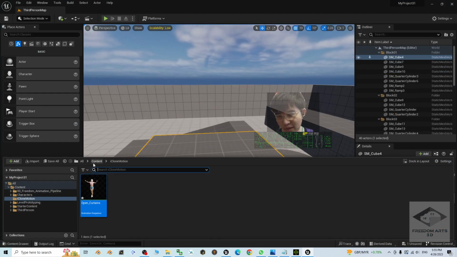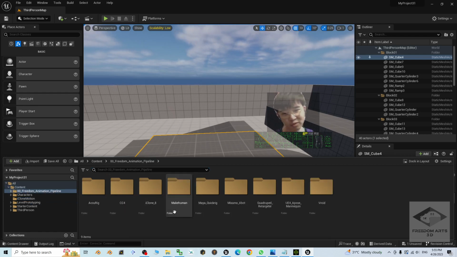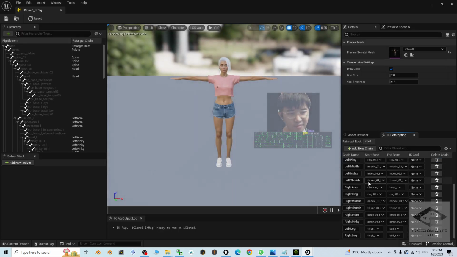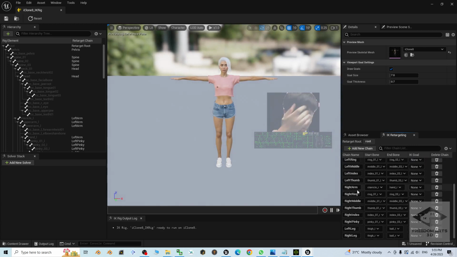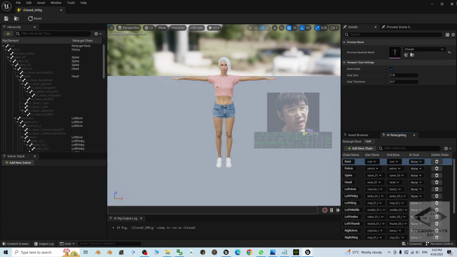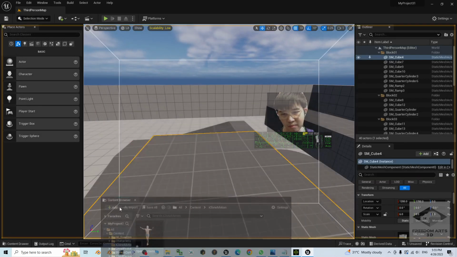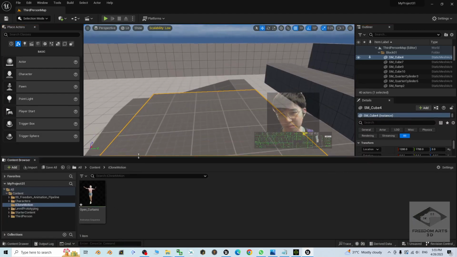Then, go to the content, go to the Freedom animation pipeline. You should be able to see an iClone 8 here. Then I already created the IK rig for you. Now you can see this IK rig is completed together with all the hands and fingers. At the same time, I already set an IK retargeter for you as well. It is here. Alright, it is set here.